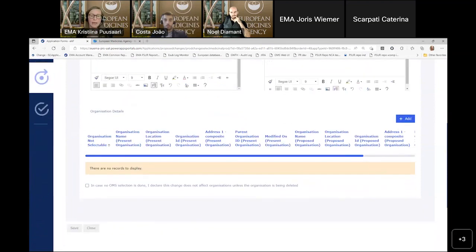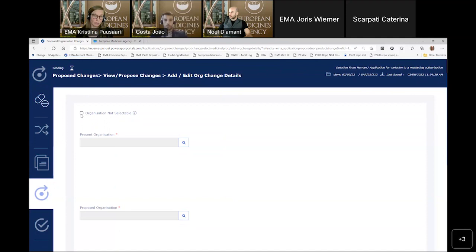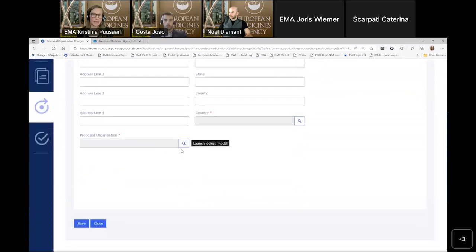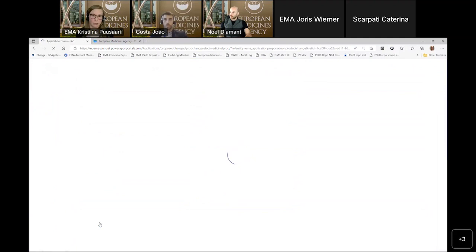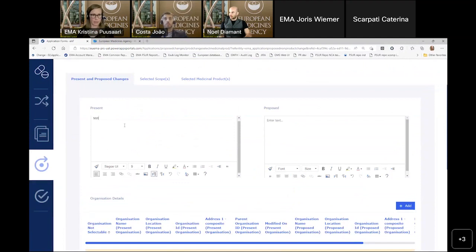And we have also now added an ability when we add an organization, if you cannot find the organization from OMS, only for the present organization though, you can tick this box and you can then enter the details manually. However, for the proposed organization, you will always have to use OMS lookup. So it's not possible to do that manually. So there you will always have to enter the organization from OMS.